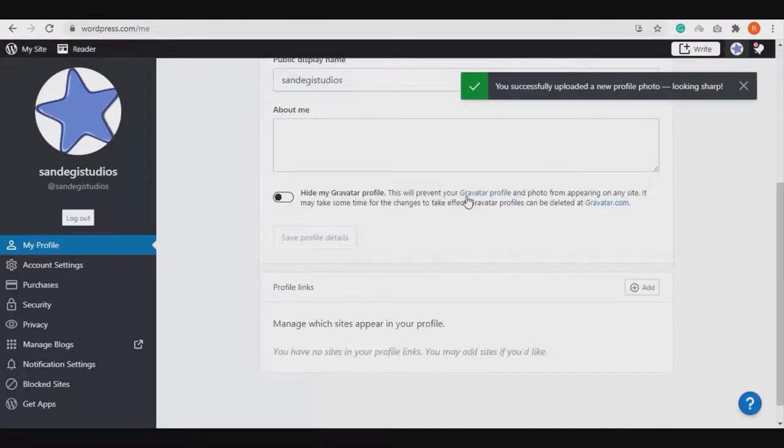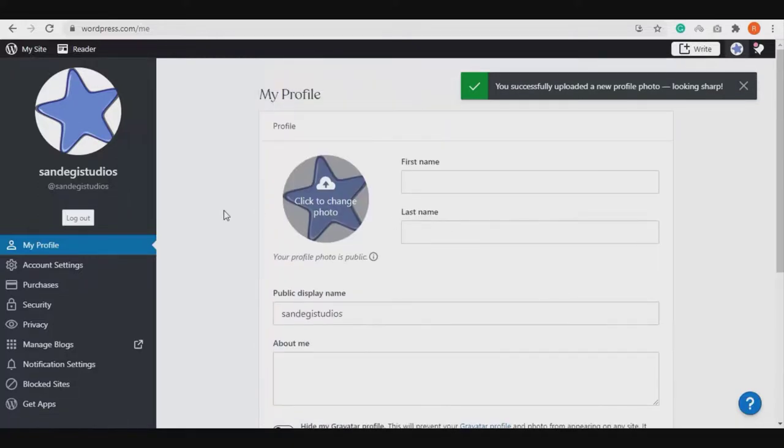Select this hide my Gravatar profile, this will prevent your Gravatar profile and photo from appearing on any site. Also your Gravatar profile can be deleted at gravatar.com. So this is how you can set Gravatar.